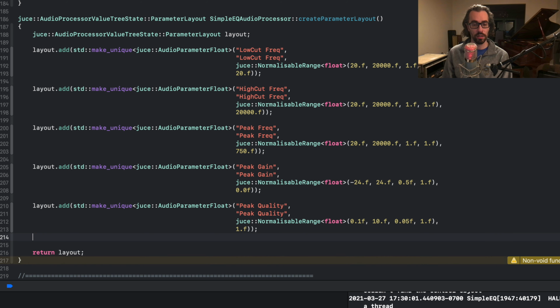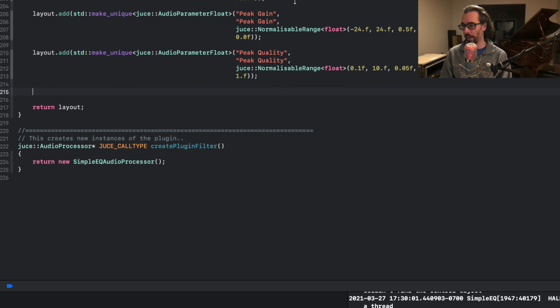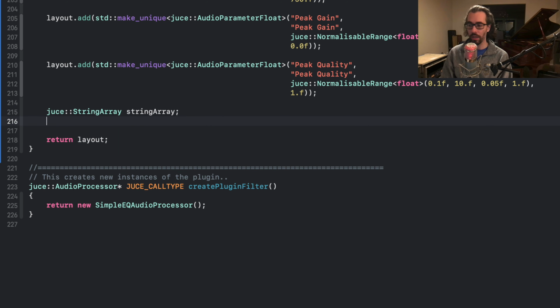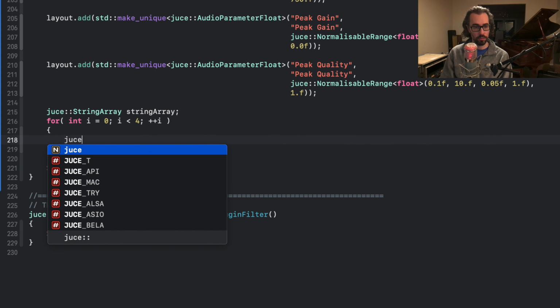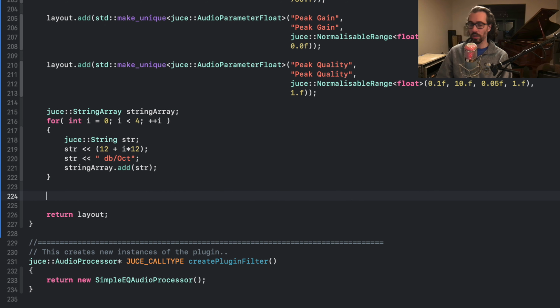Let me get rid of this line. Let me scroll up. Okay, so let's make our string array. Now we're going to do 4 choices, and we are going to construct something that says 12 dB per oct or 24. We can do that like this. That should make a lot of sense. The default value of i is 0, so we've got 12 plus 0, then 12 plus 12, 12 plus 24, 12 plus 36. That gives us 12, 24, 36, 48. And then we're just sticking dB per octave on the end of that string.